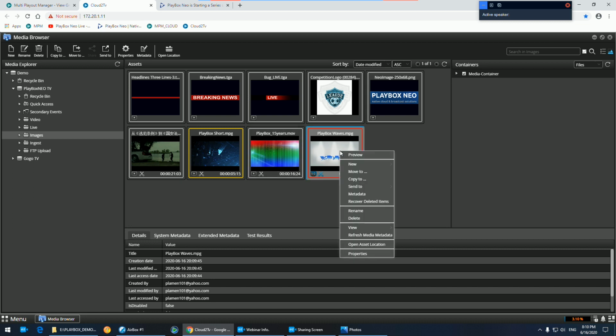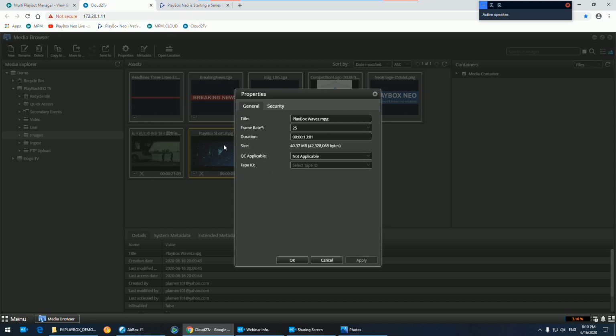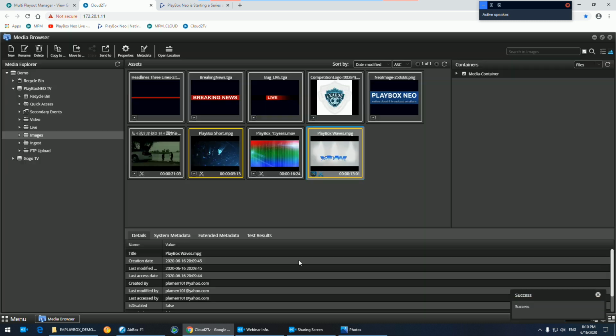I can go to the file properties and force it, because I know the file is fine. For demo reasons I set very crazy tests, so it's impossible to fulfill them. I will say apply, that the file is fine, and now you'll see it's yellow, which indicates that it was manually approved by an operator or a person who runs the system. So that's another way. If the file passes the test, we'll have a green outline.